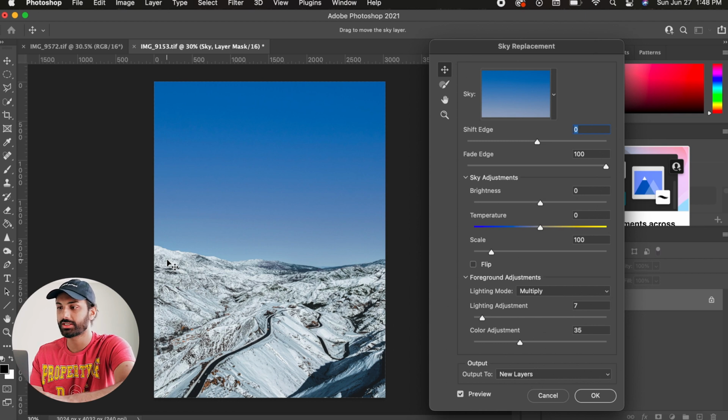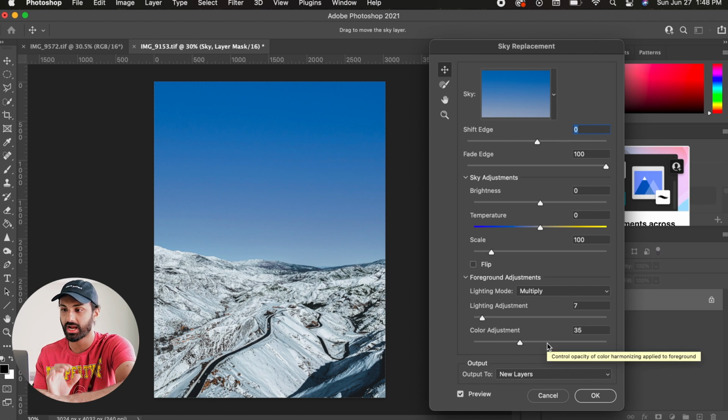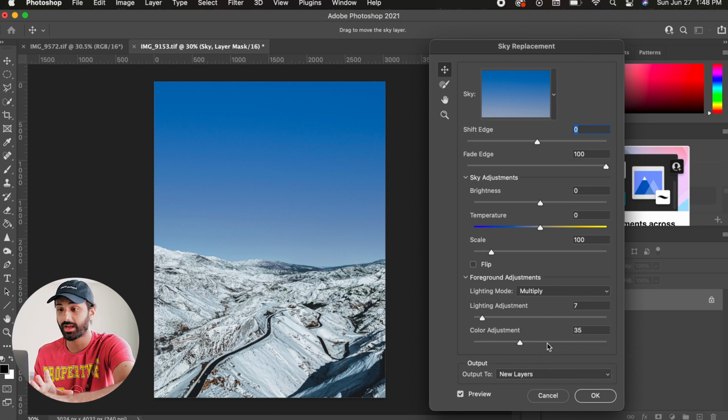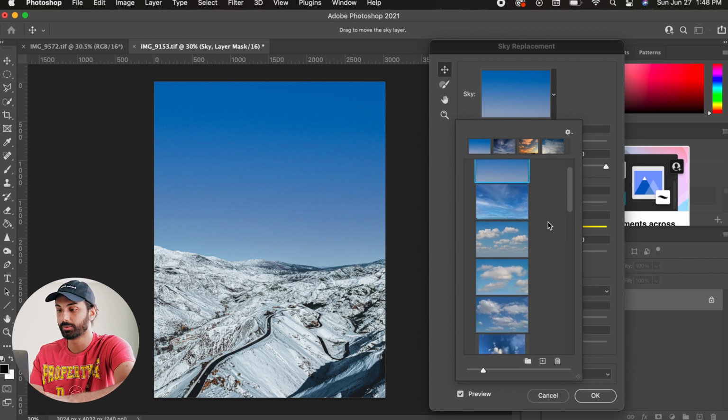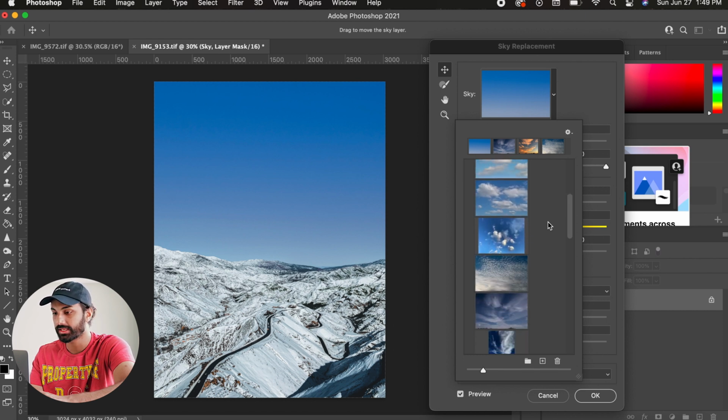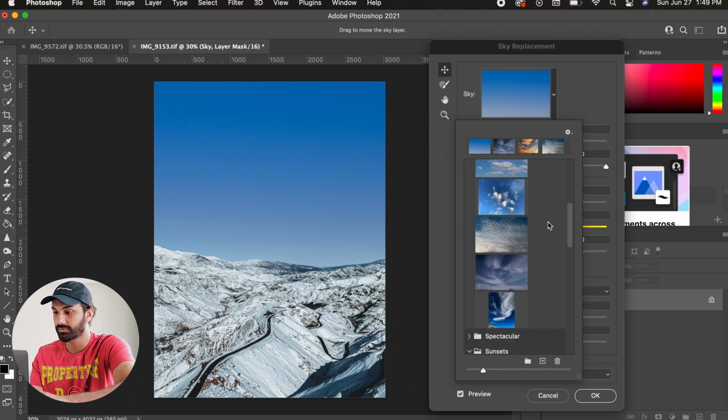Now, what's gonna happen is that you're gonna have this little panel appear over here, and this is where you're gonna make all of your adjustments to replace your sky. So right off the bat, Photoshop has a bunch of built-in skies that you can use to replace the existing sky in your composition. So what I'm going to do is I'm going to come up here, I'm going to click on this little arrow next to sky, and it's going to open up all the skies that Photoshop has available built in. So I'm just going to scroll down through blue skies until I find something I like and I think is going to fit well in this photo.